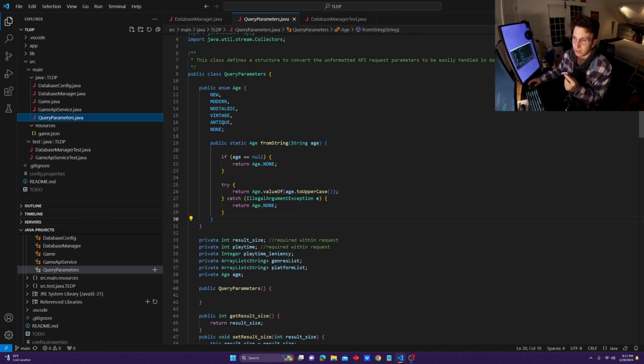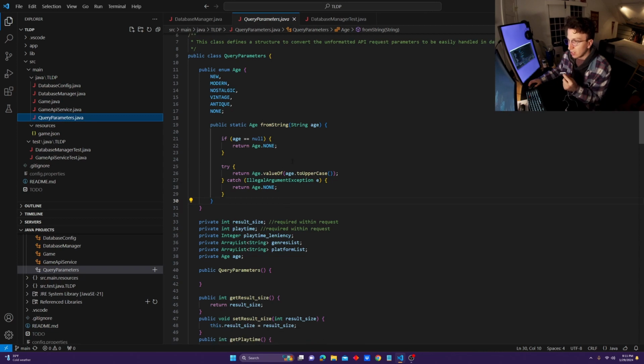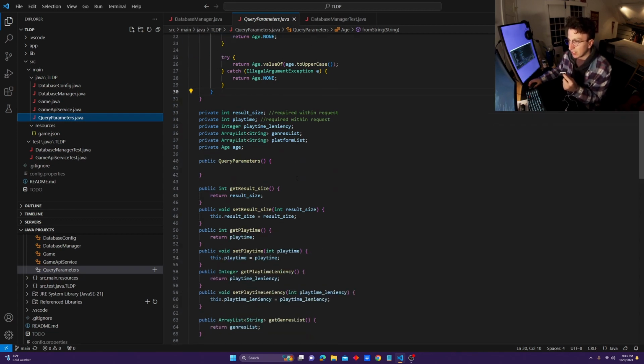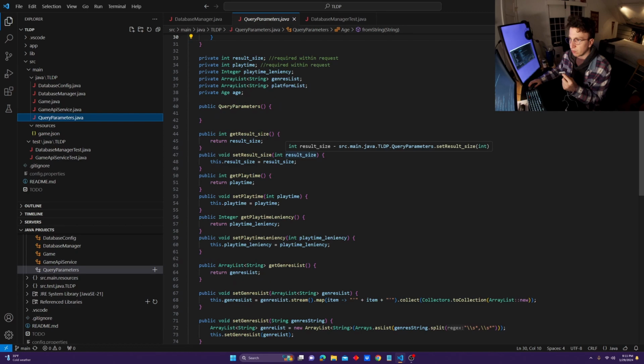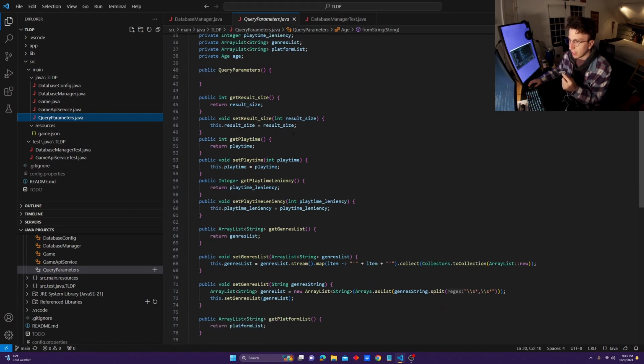We have new, modern, nostalgic, vintage, antique, and none. We've got a couple helpful, or one helpful static method here. Result, playtime, the leniency, genres list, platform list. And then from here, it's pretty typical stuff. We have an empty constructor, some getters and setters.